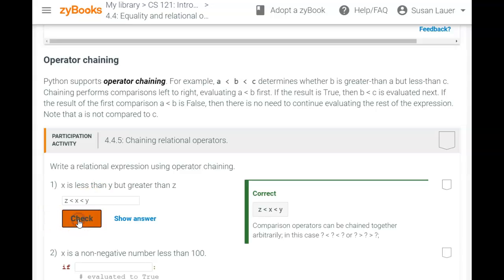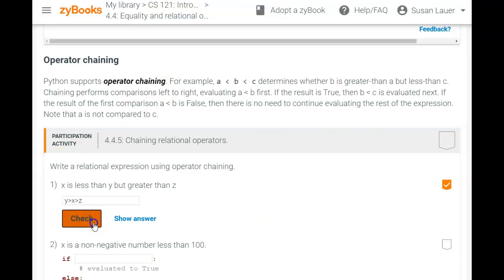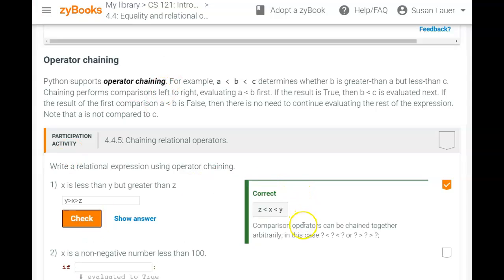Check that and see if that works. Now I'm interested in whether or not it works the other way too, because you might have seen it the other way. Y is greater than x is greater than z. So I'm going to try that. And I see that that would also allow the operator chaining. So comparison operators here are being chained together. You have two greater thans. You could also have greater than or equal to or less than or equals here.